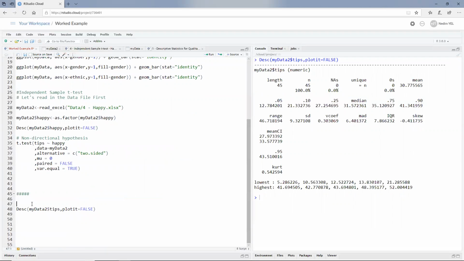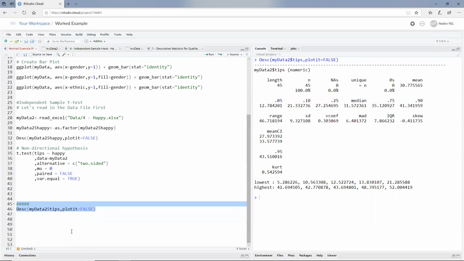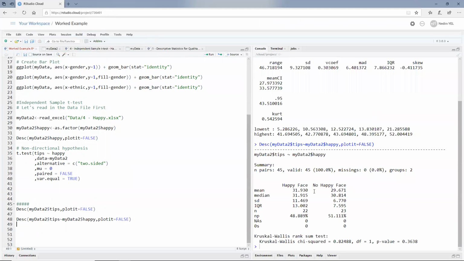Okay, and this is extra, but I can also do this here. And then, again, this is extra. So if you want to know, for this independent sample t-test, what the mean is for both groups, this is basically what you need to do. So tips by happy. And if I run that one, let's see what's going to happen. So I got the mean for happy face and the mean for no happy face, and I have the standard deviation.